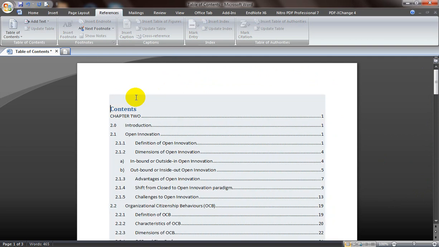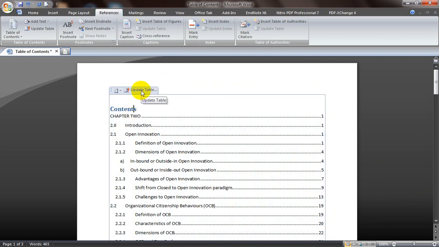If you make any changes in your parent chapters, you just need to update it here, and the changes will reflect in table of contents here also. So that's how we create a table of contents from multiple Word documents.